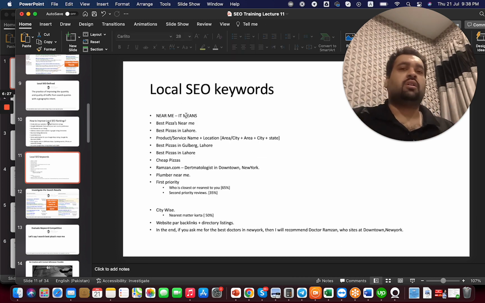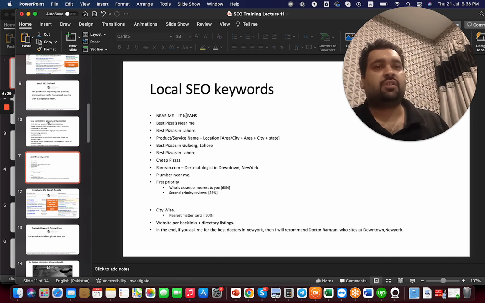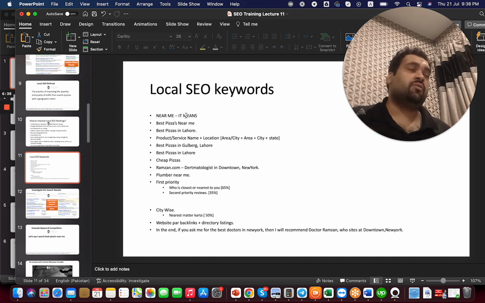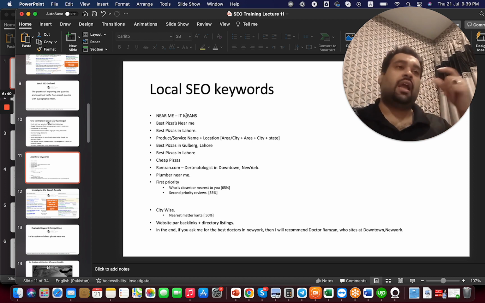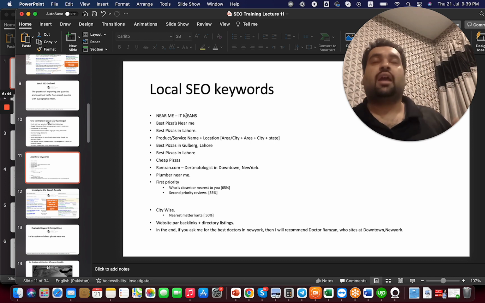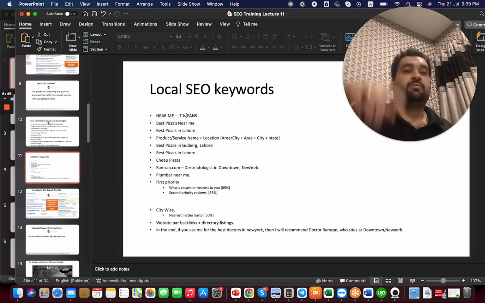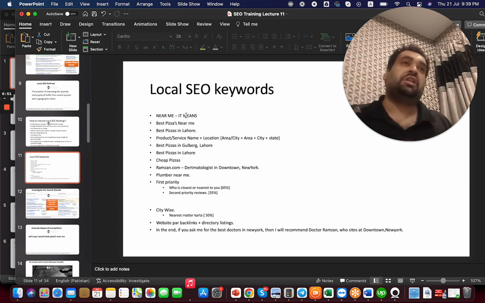I was just discussing pizzas, and I just showed you can search, if you are providing pizzas, you can search pizzas near me. If my country is Pakistan and I'm searching for Lahore, you can search best pizzas in Lahore, and in particular, pinpoint going to best pizzas in Gulbarg, Lahore. Gulbarg is an area, and even more, Gulbarg 2, Gulbarg 3. You can write this. So your product name, service plus location plus area or city plus state.